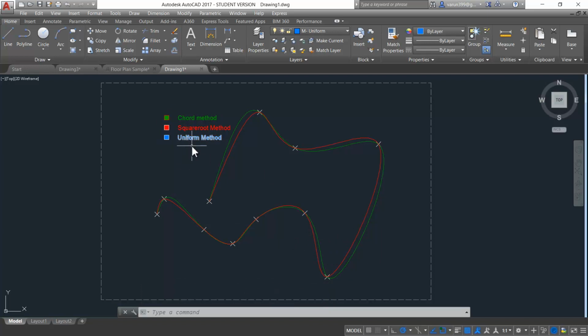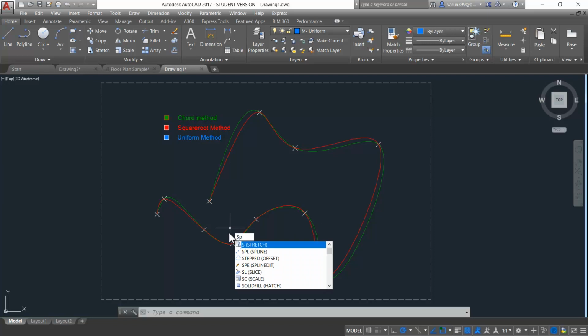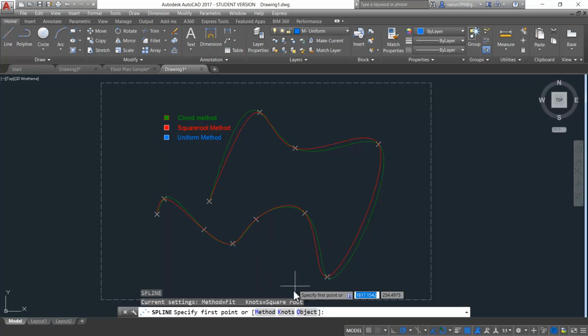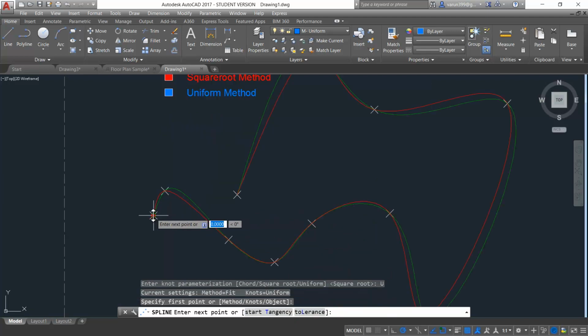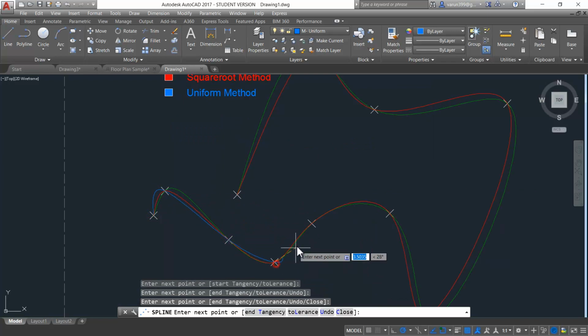Now let's see these options in further detail. Nodes. As we have said, nodes determine the shape of the spline in the fit method. It is divided into three: the chord method, the square root method, and the uniform method. The chord method is also known as the chord length method.